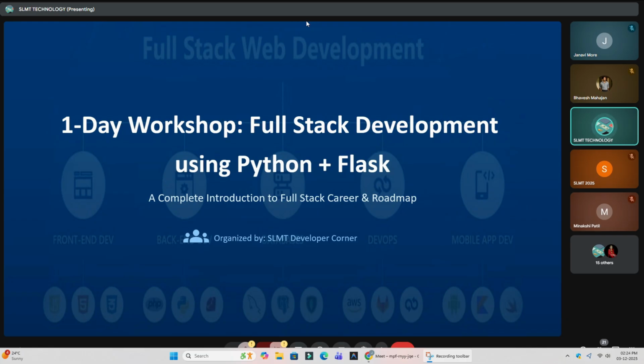So many know about what is full stack. Okay, this is a two-way communication, not just one way. I will ask some questions to you and you will give me answers. This is two-way communication. Okay, my first question: does anyone know what full stack is?